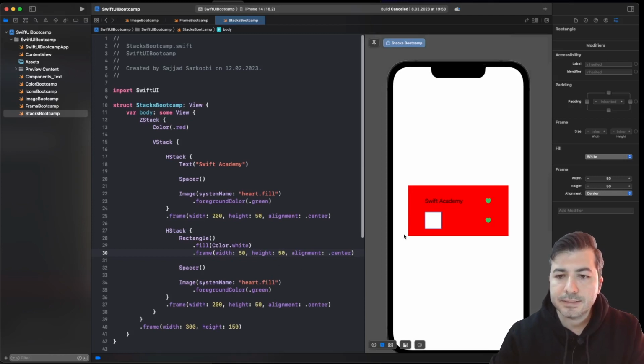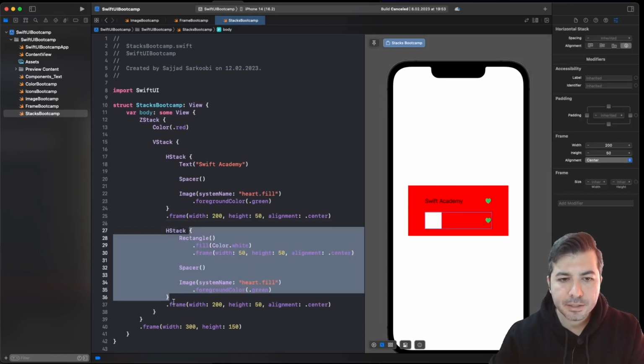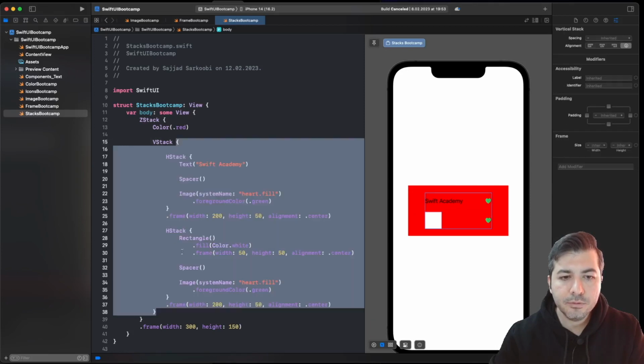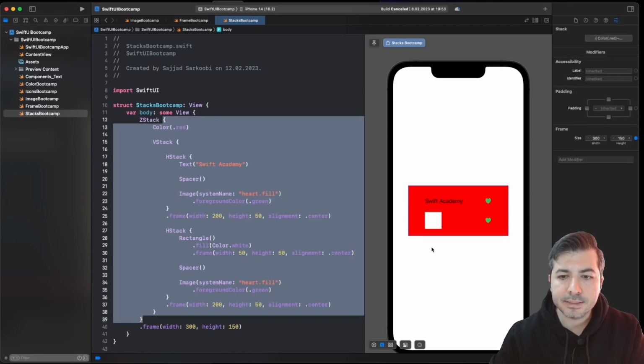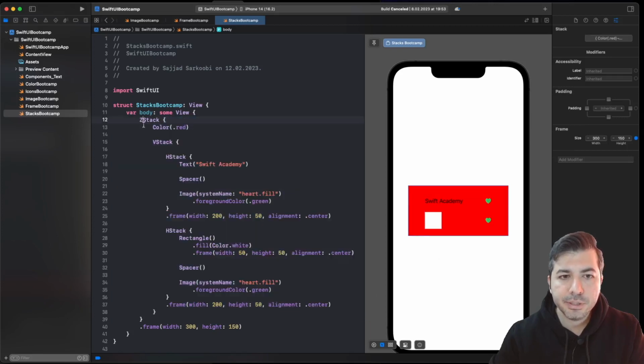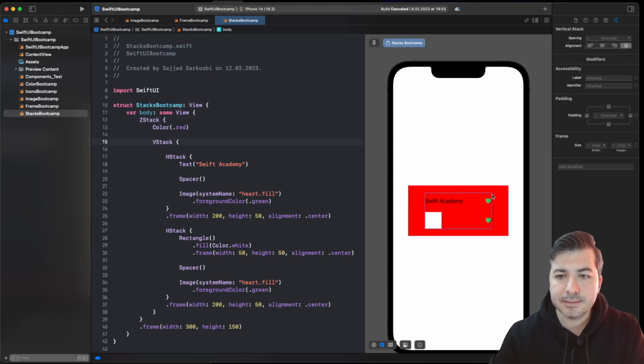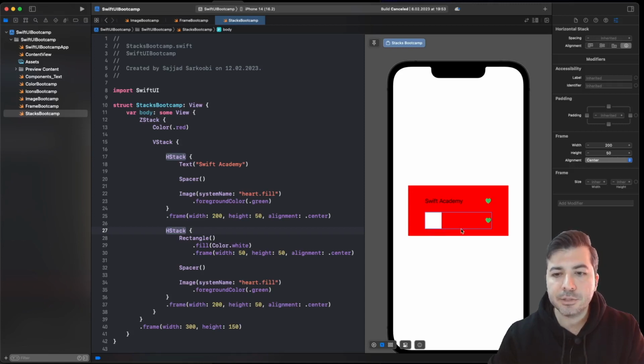So as you can see, we have two HStacks inside one VStack, and this VStack is inside one ZStack. Look, when I click on the ZStack, this is the blue frame here. When I click on the VStack, this is the blue frame of the whole VStack. When I click on each HStack, it shows me with this blue line where the stack actually started.